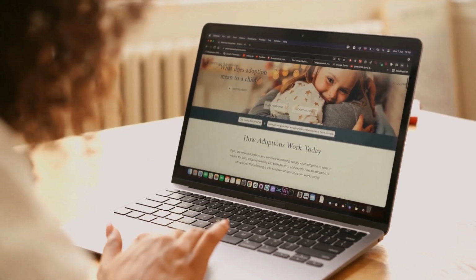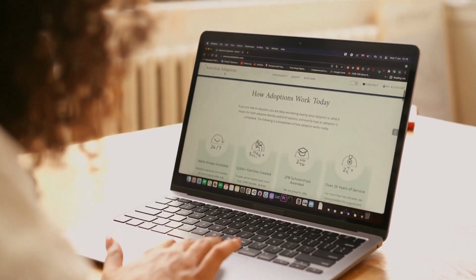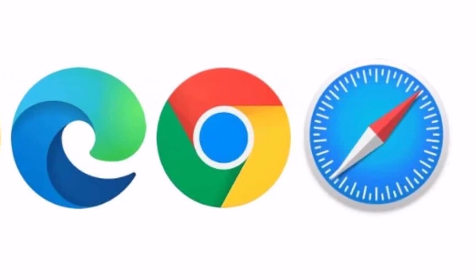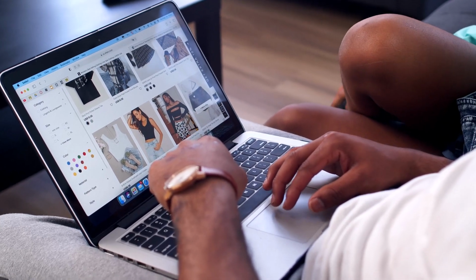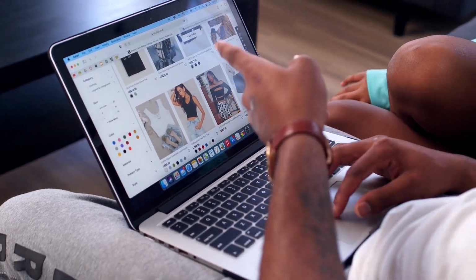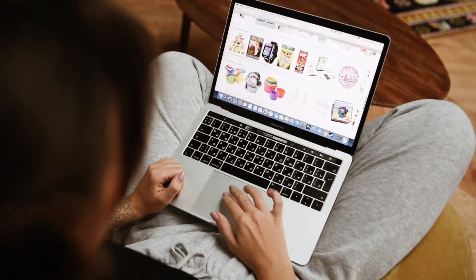Let's be real. Browsers haven't evolved in decades. Chrome, Edge, Safari, they all look and feel the same. Tabs everywhere, constant lag, and you juggling 20 extensions just to stay productive. But what if your browser wasn't just a browser?